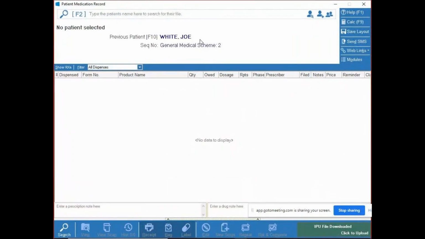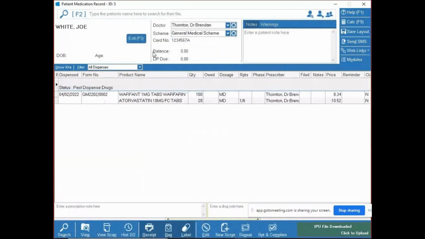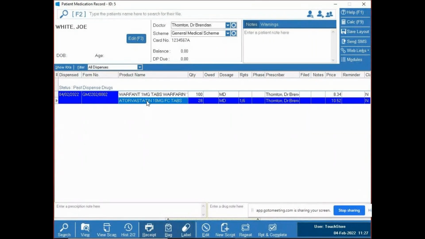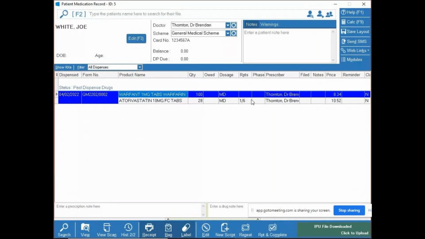And then for GDPR purposes, we clear the screen because it assumes at this point you're away bagging the items. So if anyone was to come back here, all they know is Joe White is a patient here. They have no idea what I'm on. So to jump back to Joe White is F10, jumps back to your previous patient. And here is my script. So my 2 items, my warfarin and my atorvastatin, and there's my repeats under my repeats column, 1 of 6.